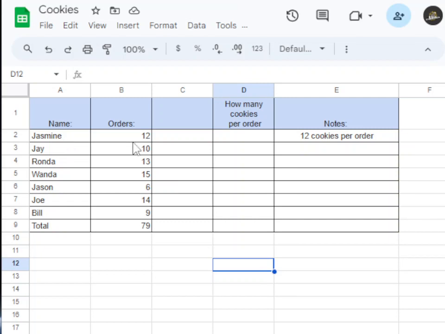So here we go. Jasmine did 12 orders. How many cookies are in an order? I put a side note over here. There's 12 cookies in an order. So we're going to put a 12 over here. And then you can just keep going down the row with 12, like so.